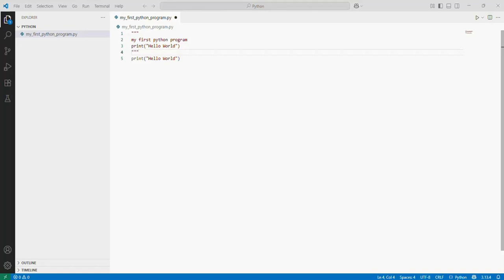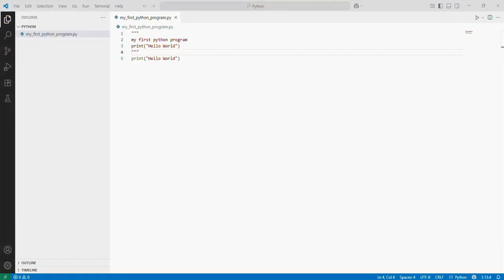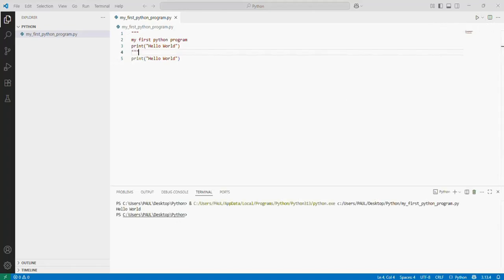So now if I save it and I run, it will only display one hello world, because my first Python program and print hello world have been considered as comments. So they are not part of the code. So the actual code starts from line 5, which is print hello world. So I run it and then you see hello world like this.